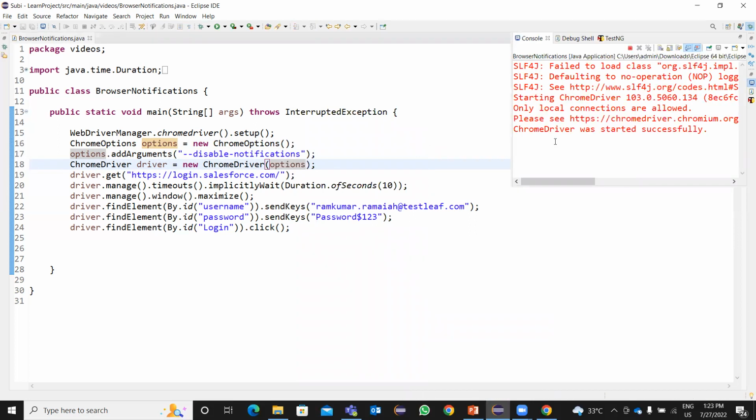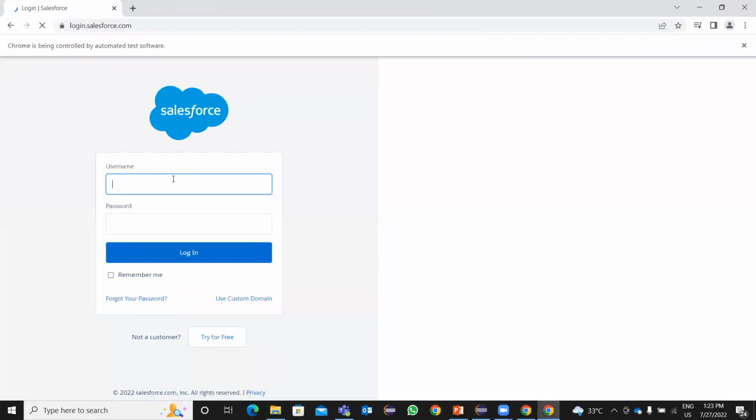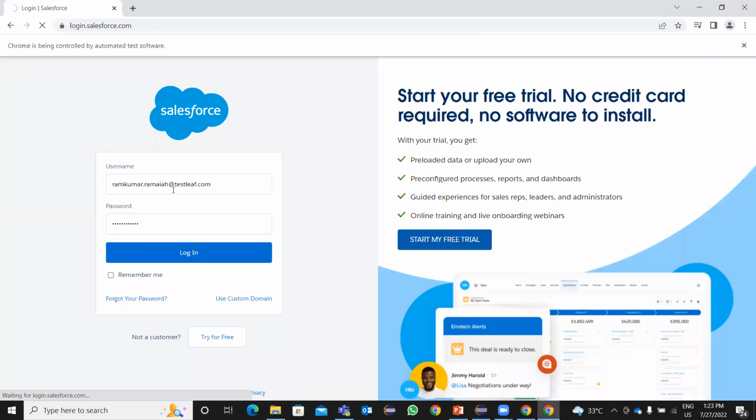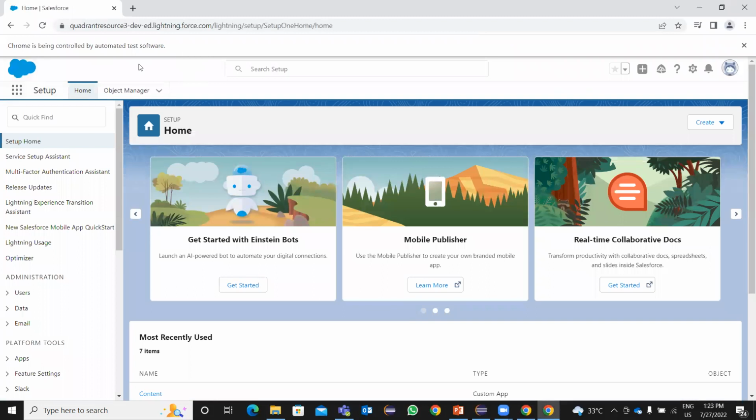the Chrome driver was started successfully. Now the URL is launched. The username and password are typed in. The login button is clicked, and you can see the home page is open for Salesforce. And also you can see there is no notification, right? So you can easily handle the web elements here.